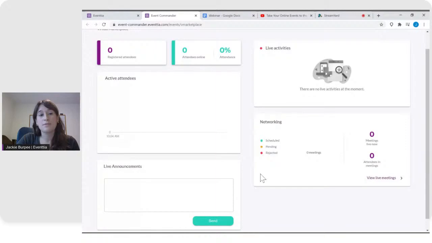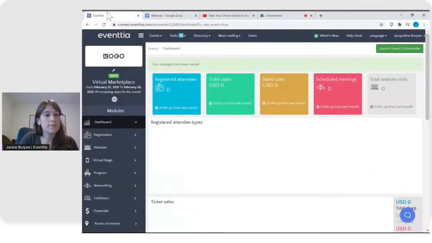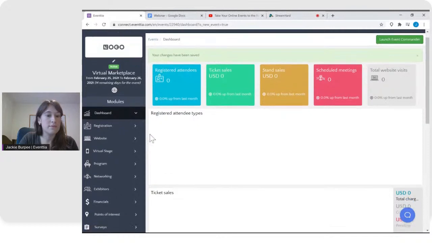And then a really useful feature that I want to point out is the live announcements feature. This allows you to send announcements that are basically push notifications onto the virtual stage. So if there's anything you want to communicate really urgently to your audience, you can do so via the live announcements feature.